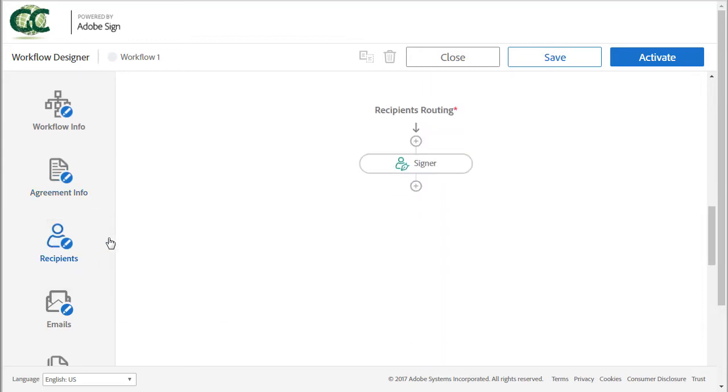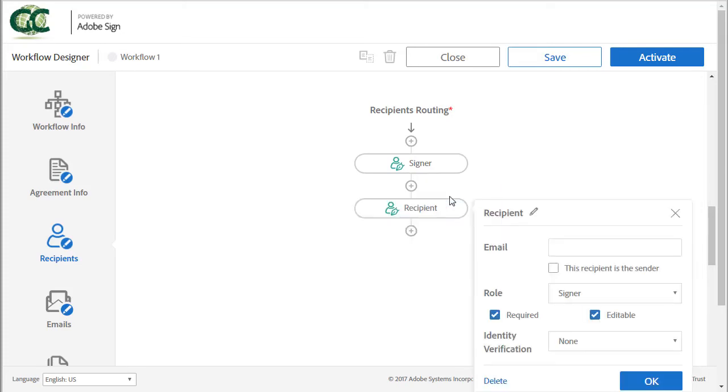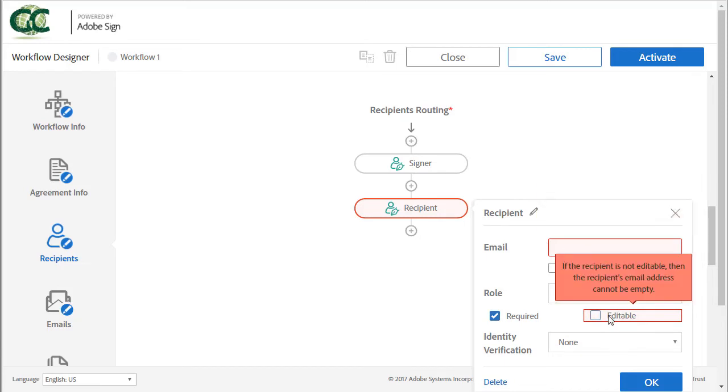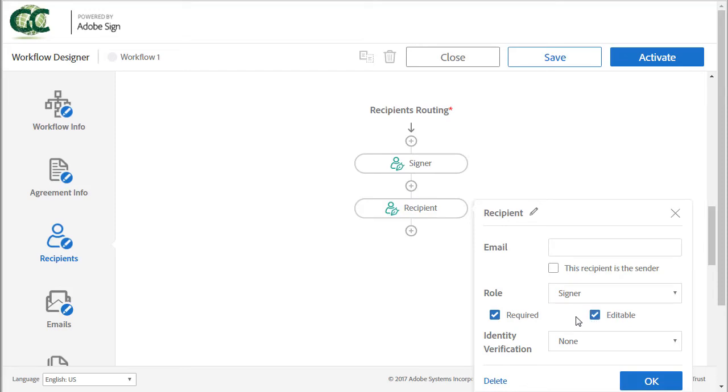Now let's click on Recipients, and I'll show you how easy it is to set up a recipient routing for your workflow. To add a recipient, just click on the Add icon, this little plus sign right here, and you can choose to add either a signer or approver. When I add a recipient, by default, the editable checkbox is checked, and you'll see that if I uncheck this, a red outline appears indicating that an email address is required. With editable selected, the requirement is removed because the sender can add the email address when using the workflow.